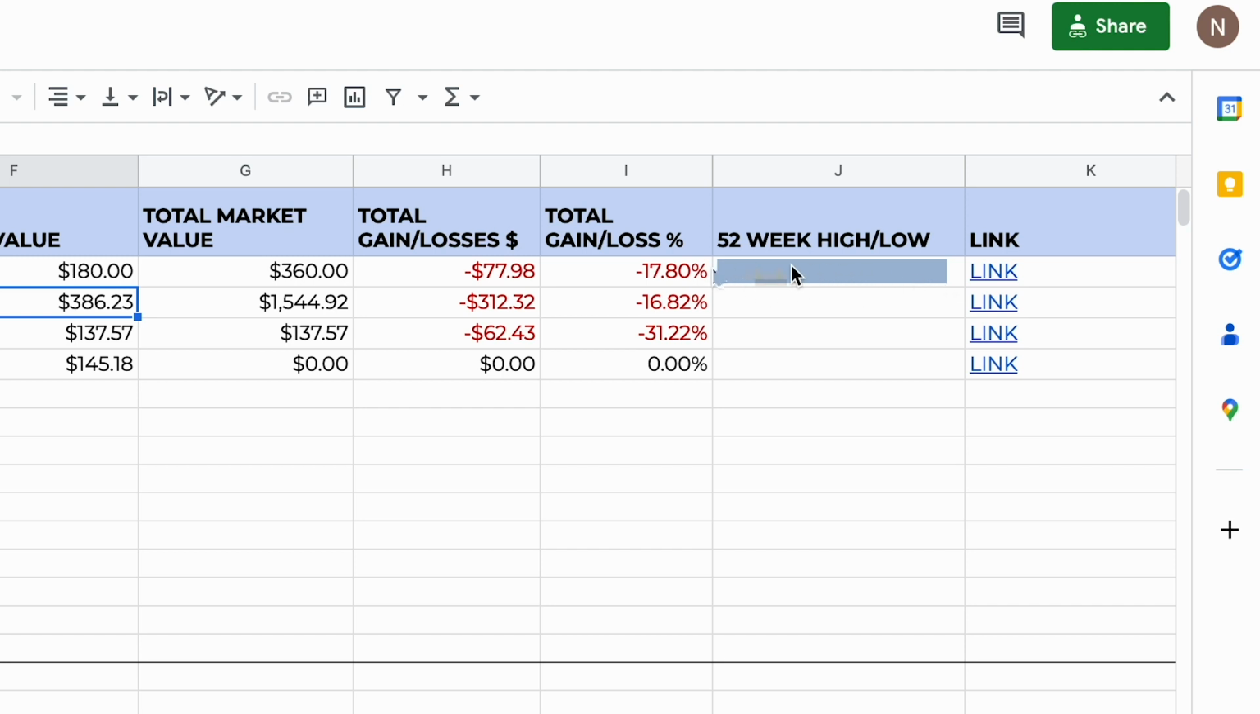So that gives you a quick indication of how that stock is doing for the year. If it's all the way low, not doing so great, and maybe it's a great time to buy if you feel confident about that stock. If it's maxed out all the way at the end, it's probably not a great time to buy. You're not getting any discounts.